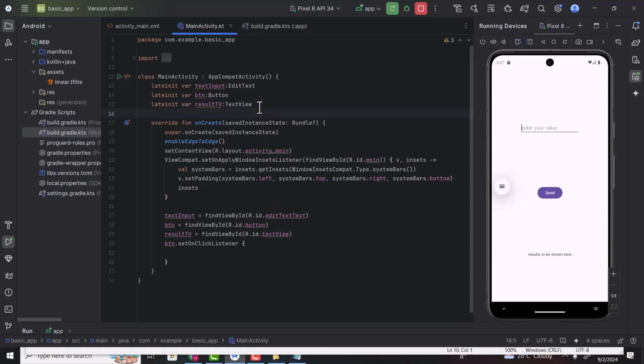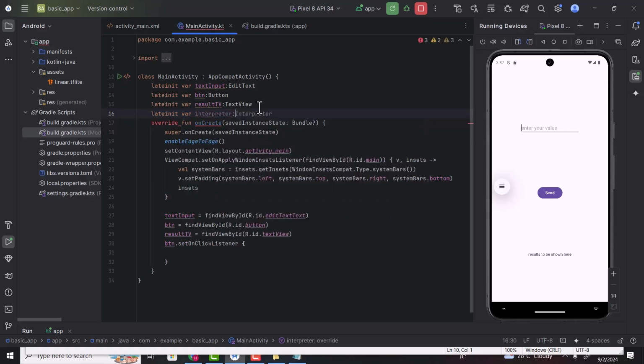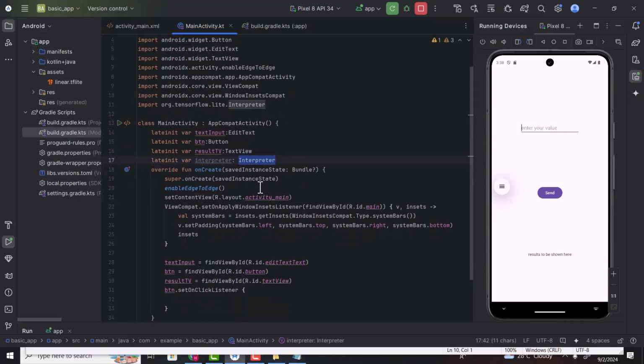So here we are going to declare an object of type Interpreter. You can write lateinit var because we are going to initialize this variable later. So lateinit var, and then we declare our variable with the name interpreter, and the data type of this variable will be an Interpreter object, which is actually present inside our TensorFlow Lite library. So here click on import class, and then in the import section you can see org.tensorflow.lite.Interpreter is added.